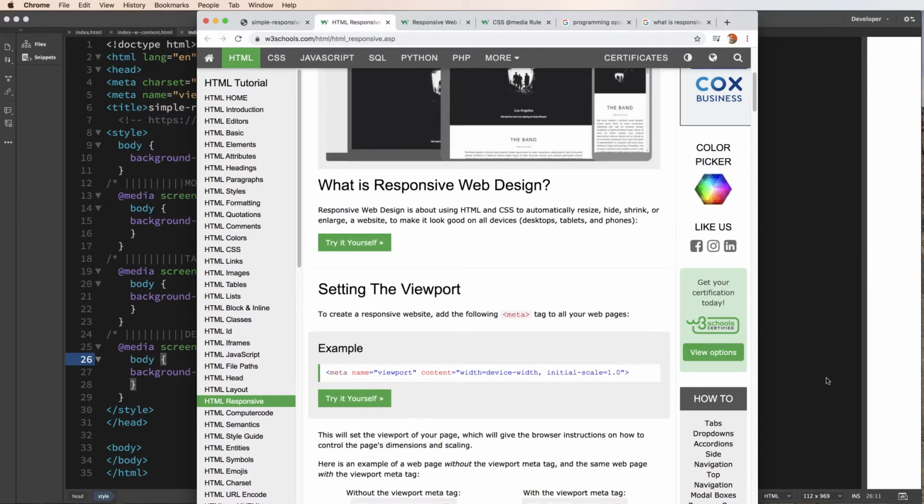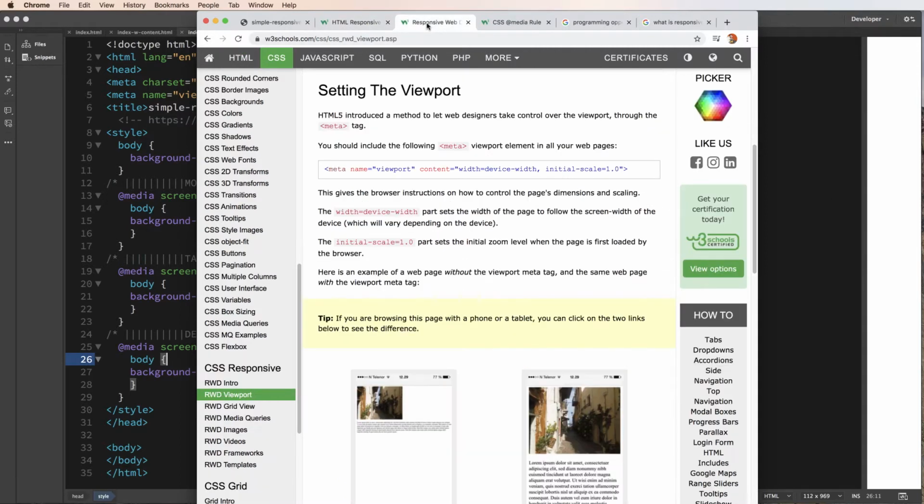Well, we need to set the viewport. So let's just take a look at this page for setting the viewport. HTML5 introduced a method which would allow designers to take control of the viewport, and they do so through the meta tag. So we want to establish at the very beginning that we are providing a meta tag, and within that meta tag we are adding attributes and attribute values which allow for further function or for us to take control of this particular environment.